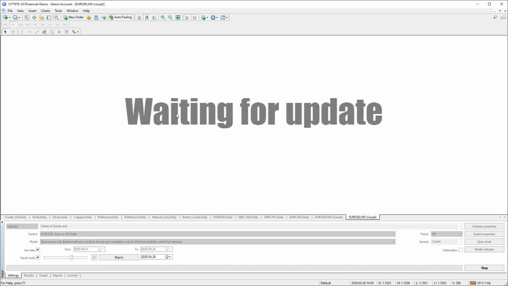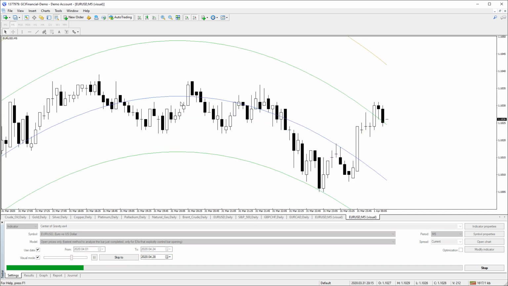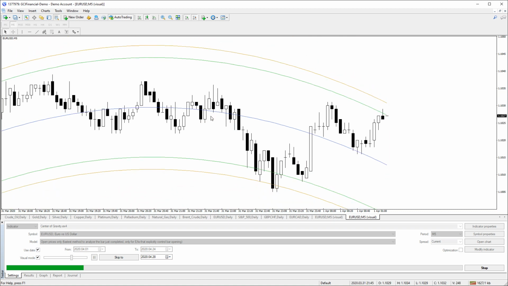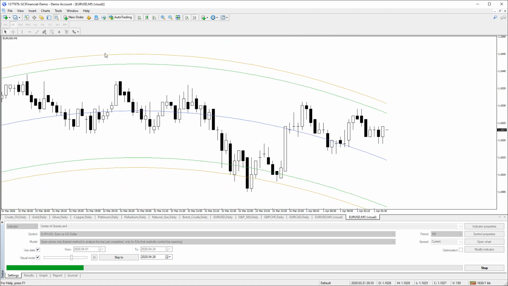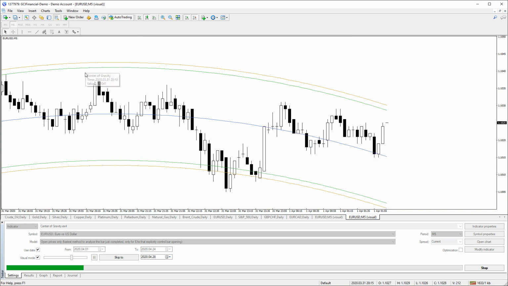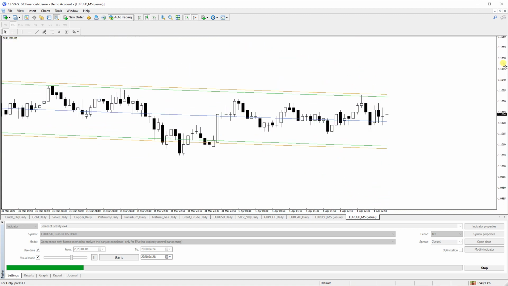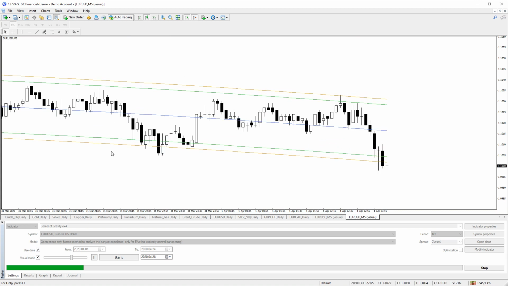Here we go. You can see the lines shifting, changing their direction. The width of the bands is changing too, getting wider or narrower as the candles arrive. Center of Gravity is an amazing indicator for showing the trend direction and volatility, but you should never use it to take trading signals. It'll just ruin you.